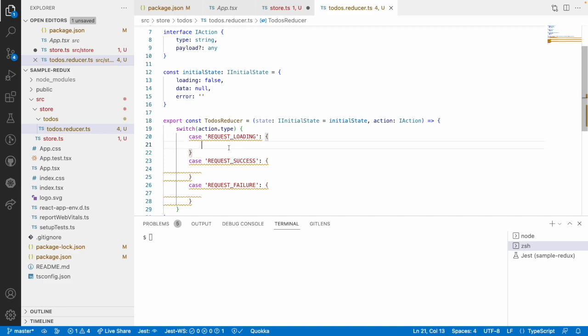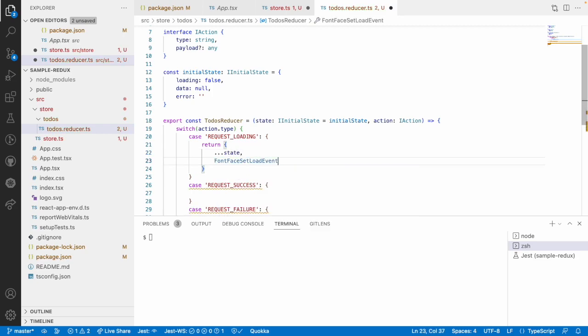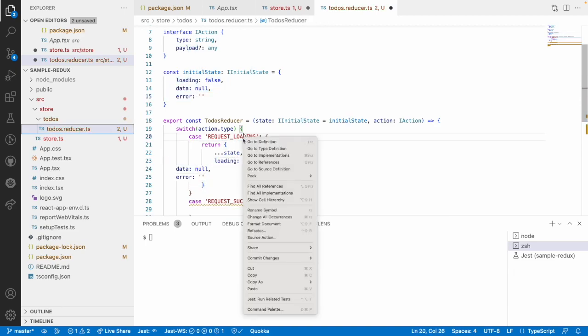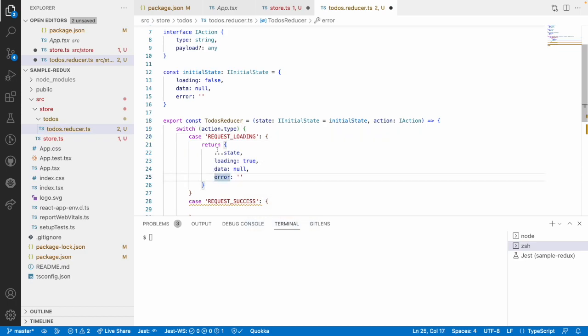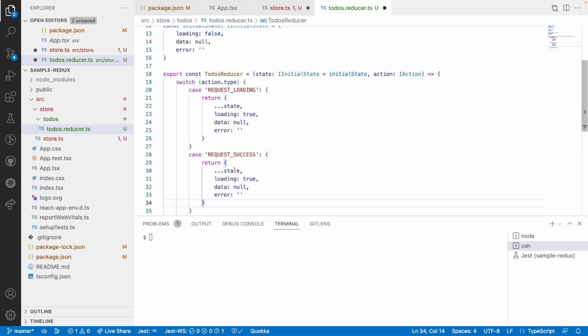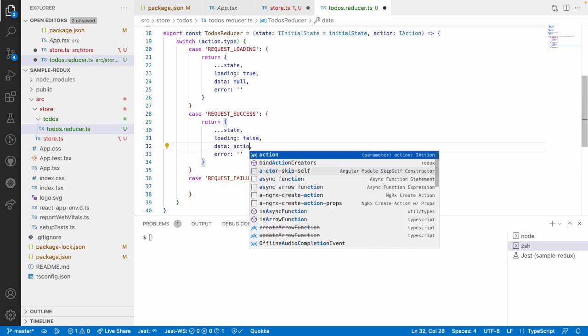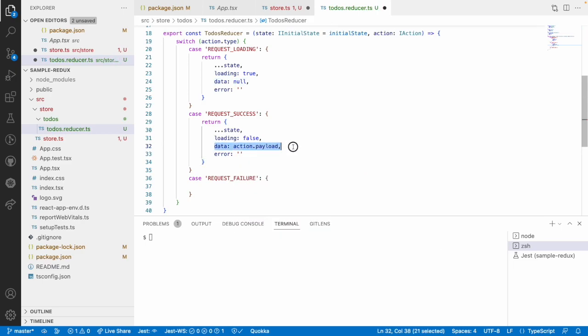Now whenever there is a loading case, we have to return a state. That means previous state, comma, loading as, let me copy this, paste it over here and make that loading as true. And I don't want to send any data because it's a loading phase. Let me copy the same and put it over here. We'll be getting the state, but this time the loading should be false because it is a success case, and we will be getting some data from our action.payload and send that to the data.